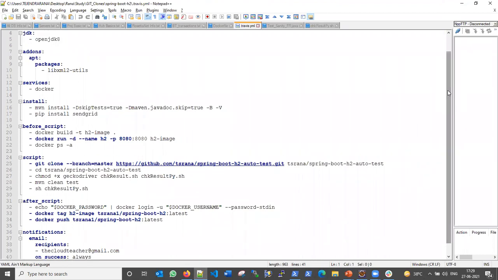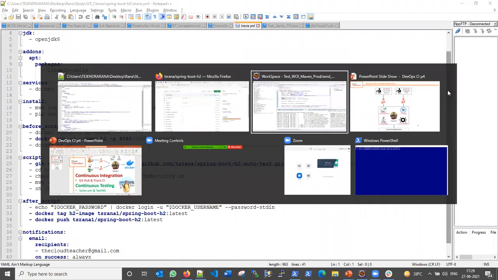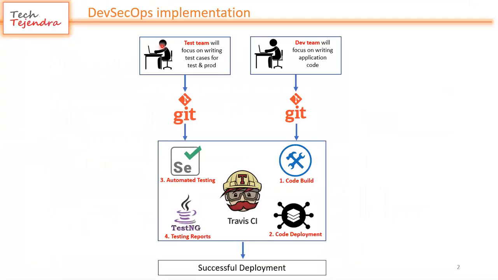First, let me try to execute this scenario. As soon as the developer makes any changes and pushes his code into Git, because it is continuous integration, this process will be initiated. It will get the code from Git, build the code, then test the code, and if everything is fine, it will push the code into the image registry, which is our Docker Hub.